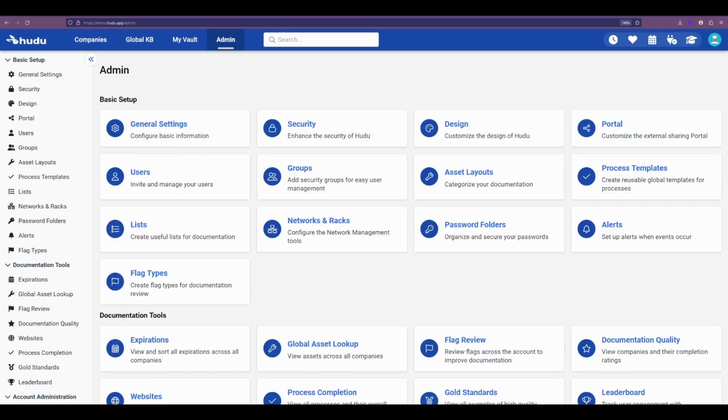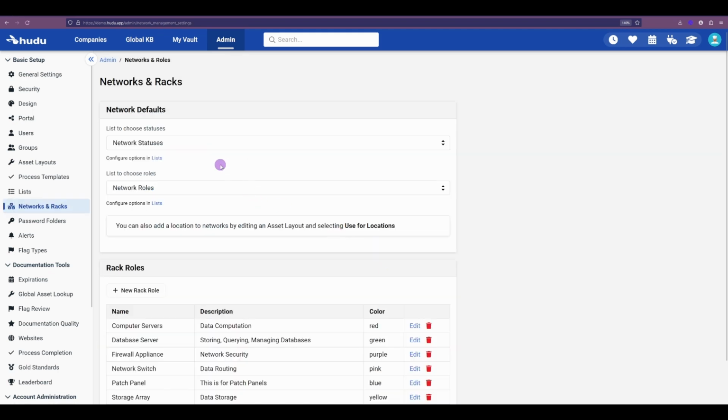Finally, we'll show you how to start using these tools. In the admin section under the basic setup, we'll see our networks and racks here. Clicking into this, we can set up our network defaults and the list to choose from our statuses and roles. Lists can help standardize the information associated to assets, and in this example, roles and statuses of a network. We have roles to identify network's purpose and statuses for essential context.